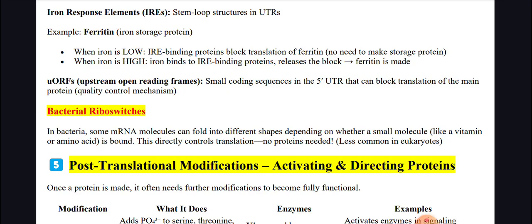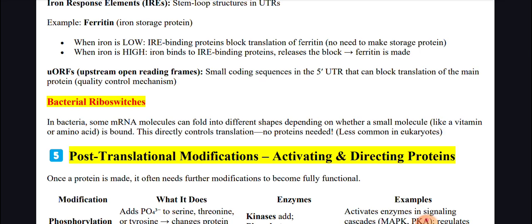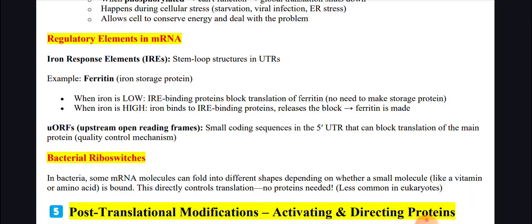Okay, the block is on when iron is low. What if iron levels rise? When iron levels are high, the iron atoms themselves bind directly to the IREBP. This causes the IREBP to change shape and fall off the ferritin mRNA. The block is removed. The ribosome can now access the start codon, and ferritin protein is synthesized rapidly to safely store the excess iron. It's an incredibly elegant feedback loop controlled directly by the molecule being regulated, iron.